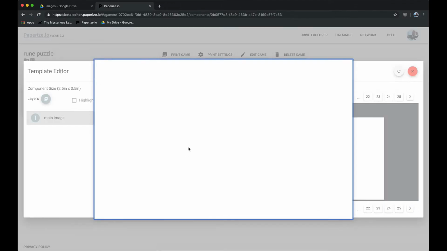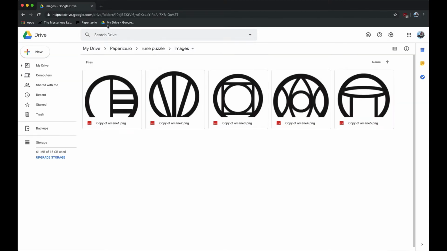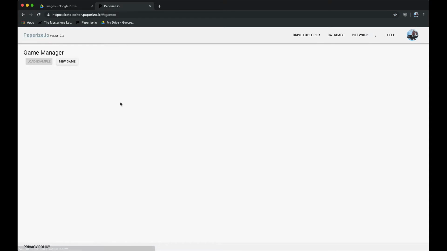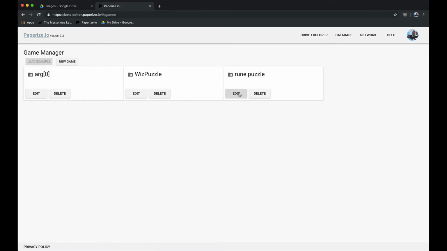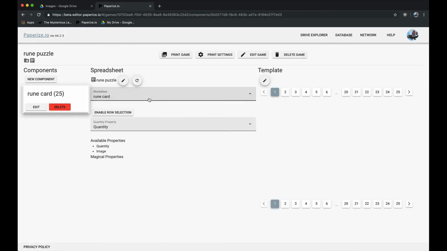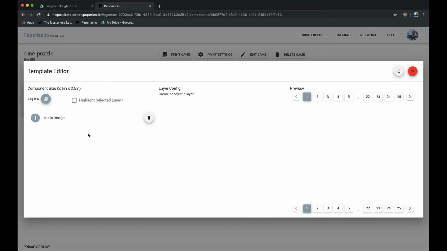All we're going to do is put a simple image in here, so that's not a big deal. So we can either pick the images from our image folder. Maybe not. Maybe this is a bug. I'm going to quit. Best way to restart. I'm going to edit my rune puzzle again. I'm going to try that again.